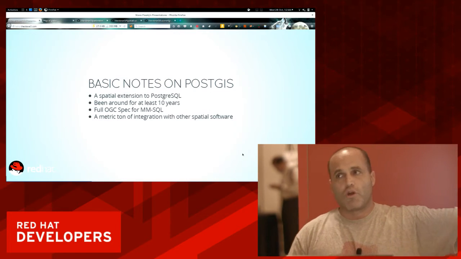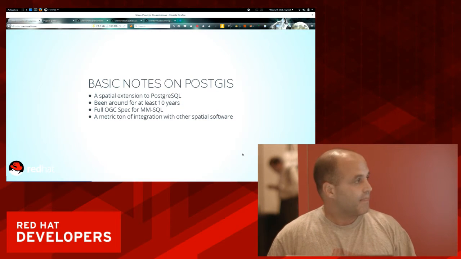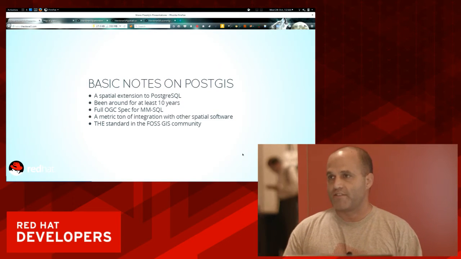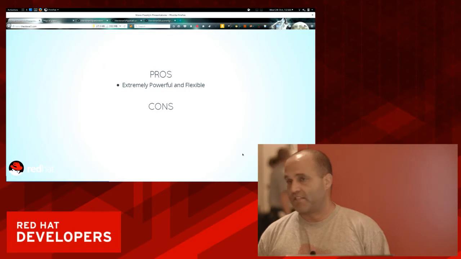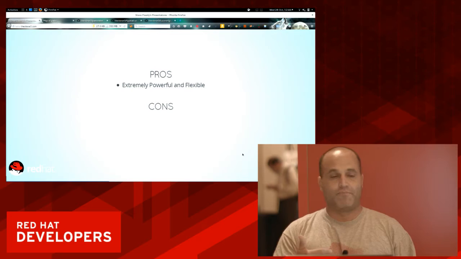There's all sorts of scripting languages, Python libraries to work with it, all sorts of stuff. Java libraries to work with it. And it is the standard within the free and open source GIS community. So the pros of it: it's extremely powerful and flexible.